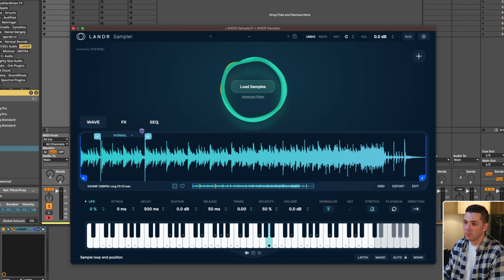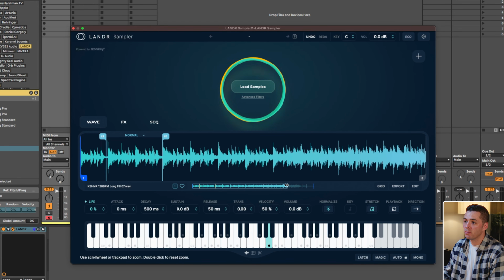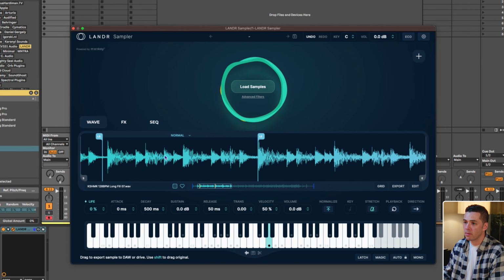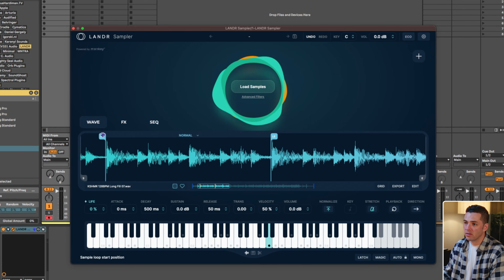So I'll try to set a loop here. I'll hit that. And you can hear it's not quite in time. If I want to get more granular, I can always zoom in by going like this or by scrolling with my mouse. So I'll just try to get right into those transients there.